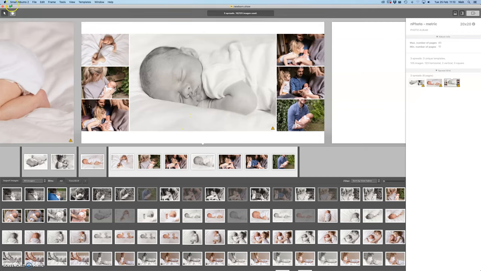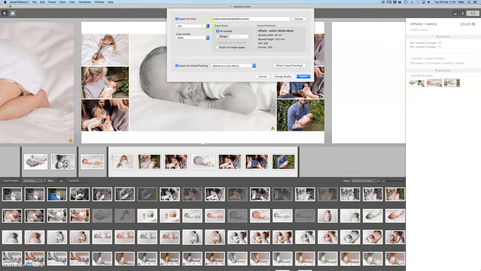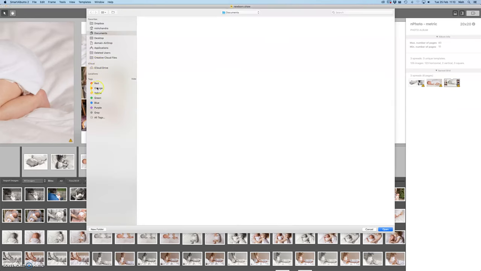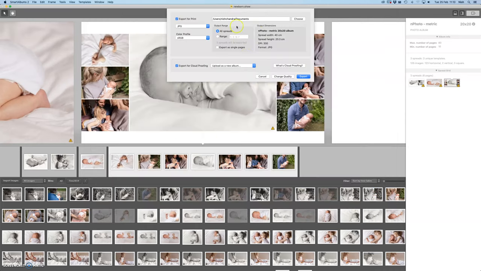Okay, or you can simply export for print, yeah, and you choose where you want the spreads to be. That's where I normally put a boudoir album and other ones. So that's how you do it basically. I press all spreads. I don't change anything here. And I just press export.